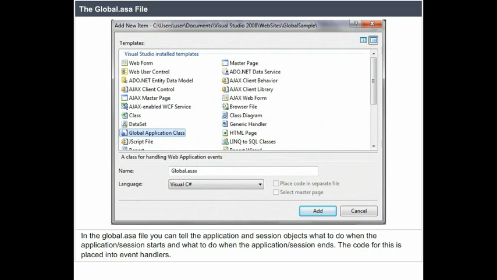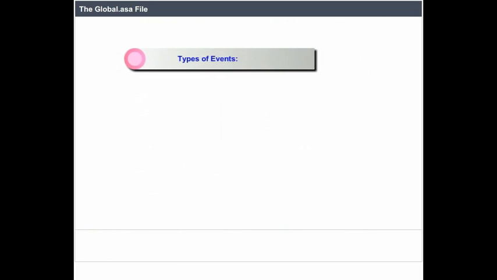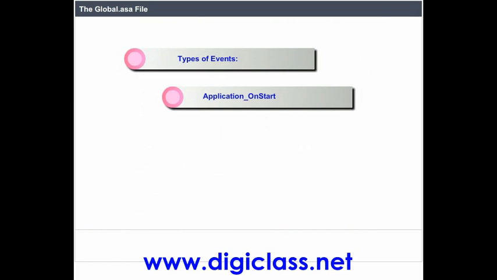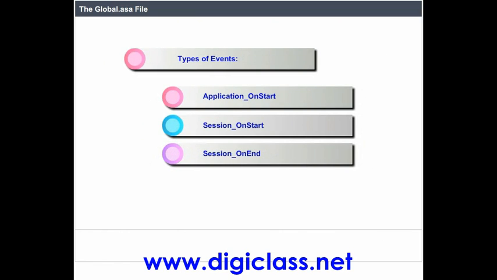The global.asa file. In the global.asa file, you can tell the application and session objects what to do when the application or session starts and what to do when the application or session ends. The code for this is placed into event handlers. Types of events: Application_OnStart, Session_OnStart, Session_OnEnd, Application_OnEnd.